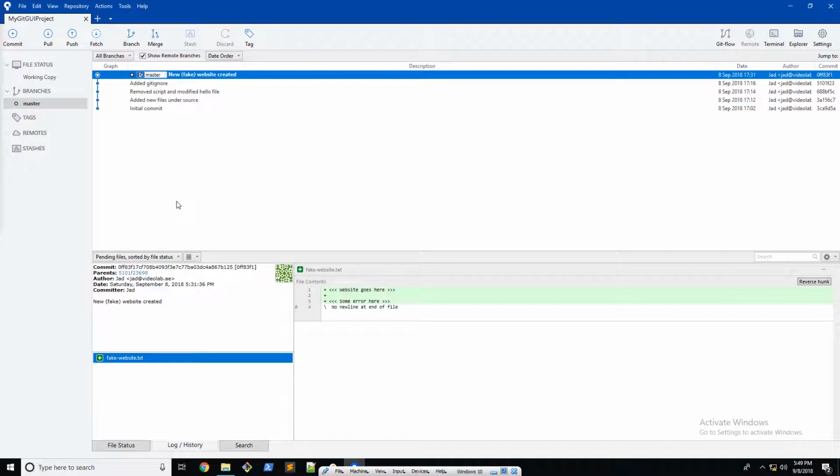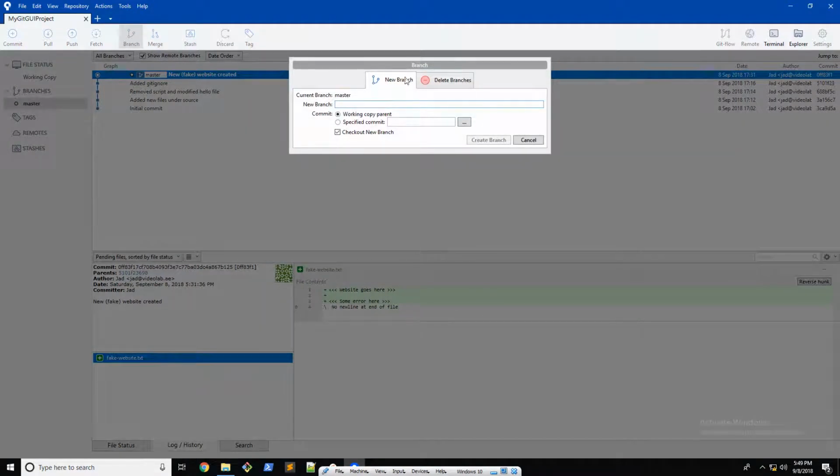But how are we going to do this? Well, it's actually quite simple. Right here up at the top, it says branch. So what you're going to do is just click on it, and it says here new branch, and I'm just going to say ERR01, just like we did in the terminal. Now it says commit working copy parent and then specified commit. So what we're going to tick is working copy parent, which is pretty much just the latest commit.